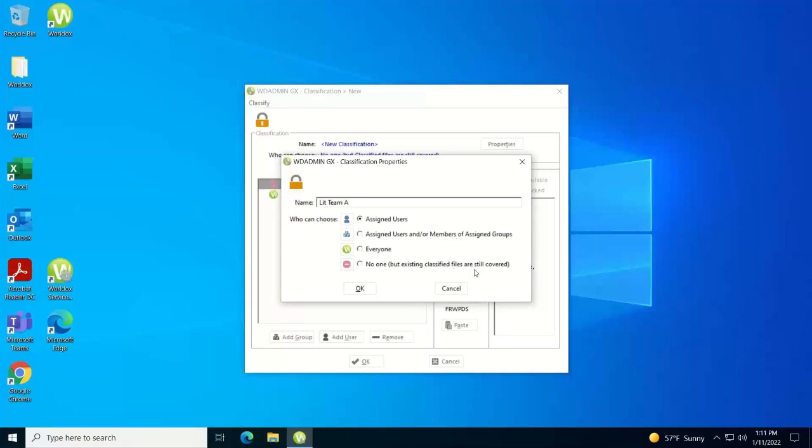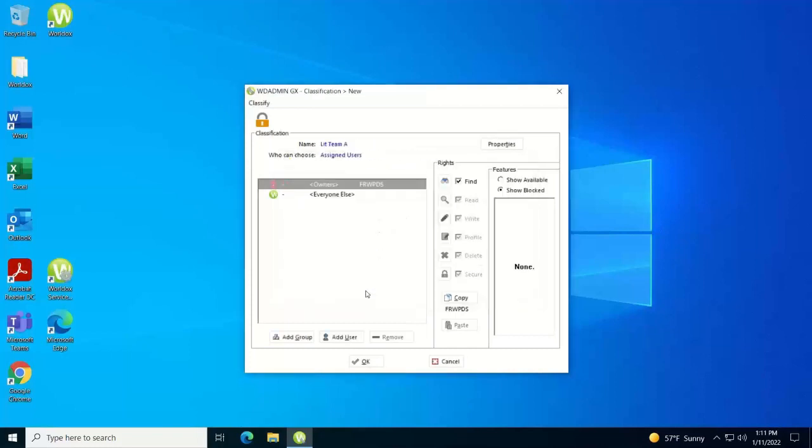You also have this fourth option up here, and this is for existing security classifications that you've created and you've already been using to apply security to documents. Now you no longer want to use that security classification. You can choose no one so that it's no longer available as a choice to secure documents with, but any documents that were already secured with it will retain that security. So in this case, I'm going to choose assigned users, click OK.